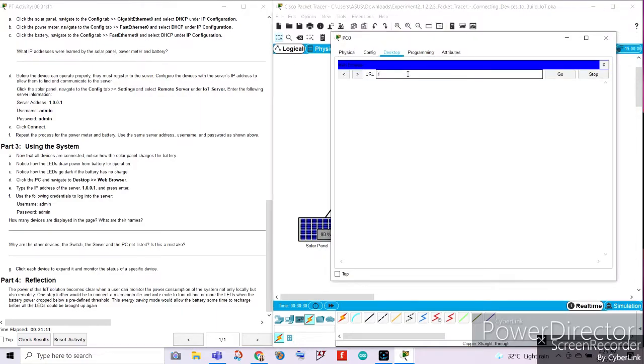Let's type it here, 1.0.0.1. Then after that, let's press enter. We're going to type the username, admin, and admin is the password as well. So we're going to have to sign in.